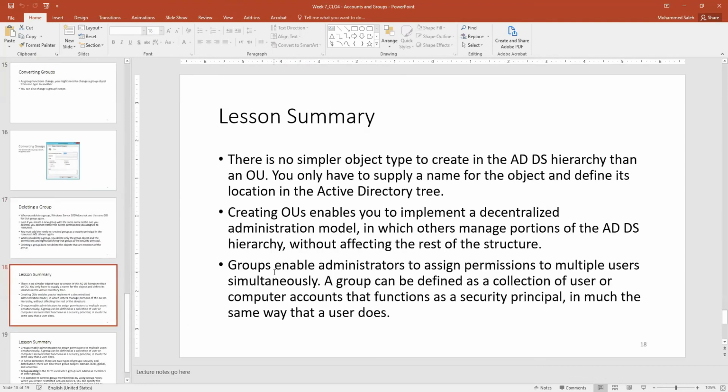This is the lesson summary, summarizing the topics that we have discussed here. You can have a look at it, please look at it.